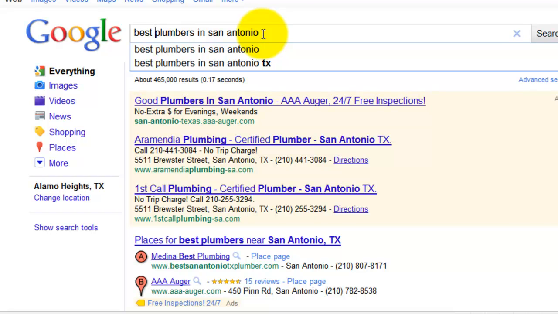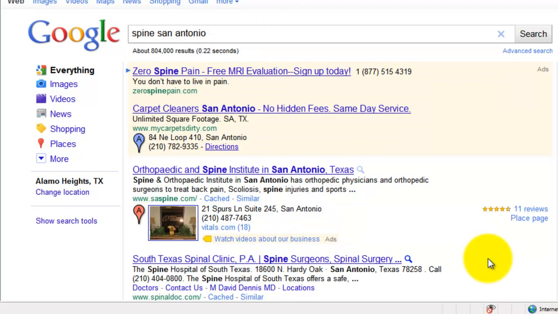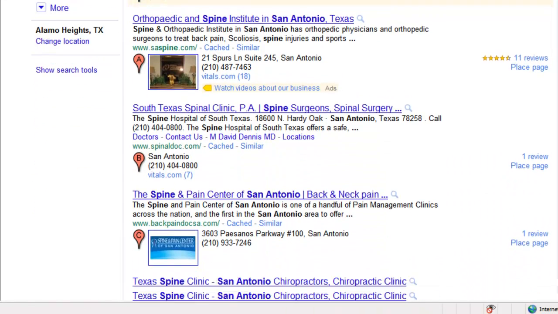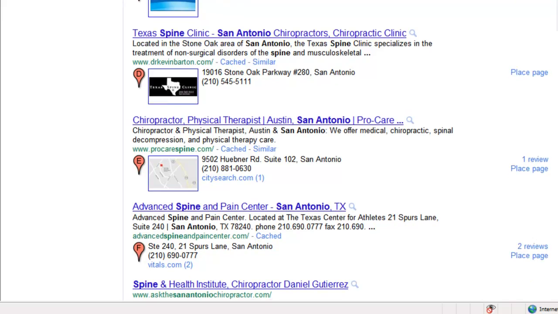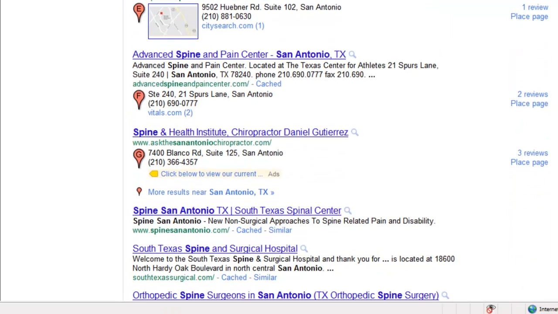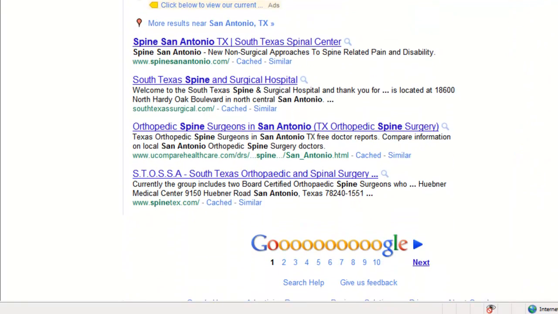web page. There are two main aspects of search engine optimization, and the first aspect is what's called on-site optimization. And you can see I've put in the keyword phrase Spine San Antonio. And as we come down here, we can see we have all of the Google Places listings there. But then we get to the first of the actual web pages, and it's this website, spinesanantonio.com.